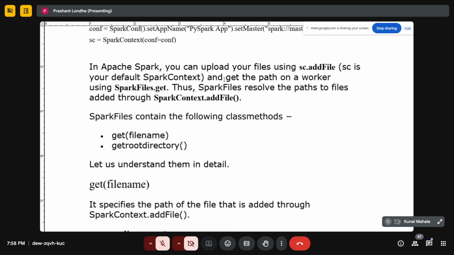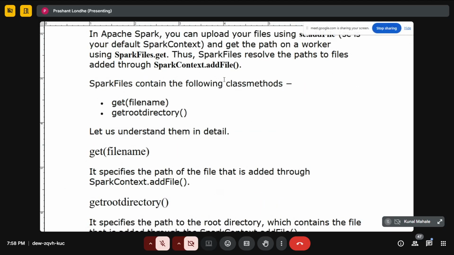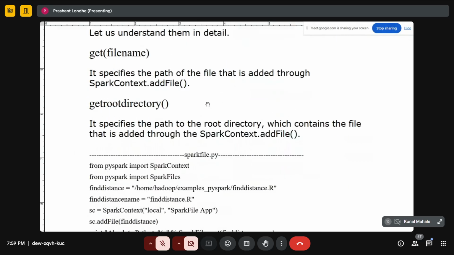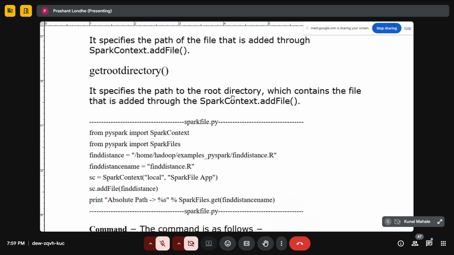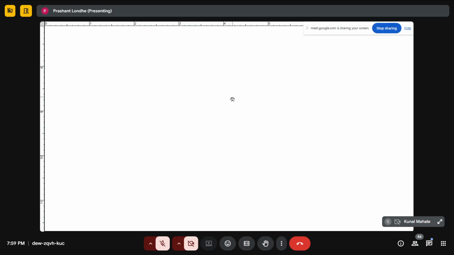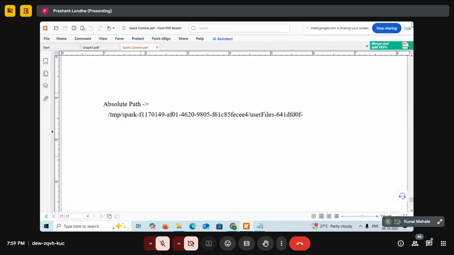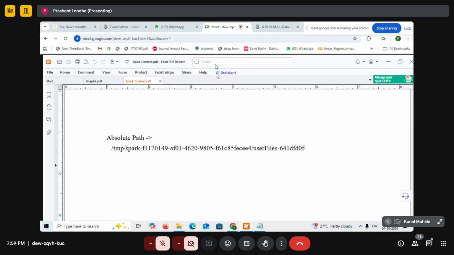So it is just like retrieving using a get. Means we are using the set and get methods. If you want to upload the data, you use the set method. If you want to download the data, you use the get method. So get file name will return the file name. Get root directory will return the root directory, etc. Fine. That is all. Now we will move to the syllabus.